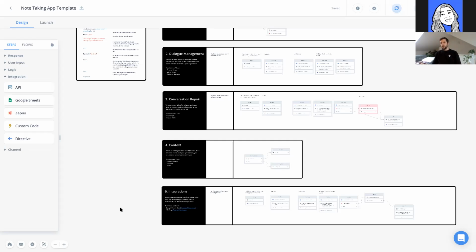And then finally, we're going to get into integrations. So how do you pull in context from an external system or push out context to an external system? That's ultimately how we'll hook up the conversational experience we're designing here to my note-taking application at the end of it.